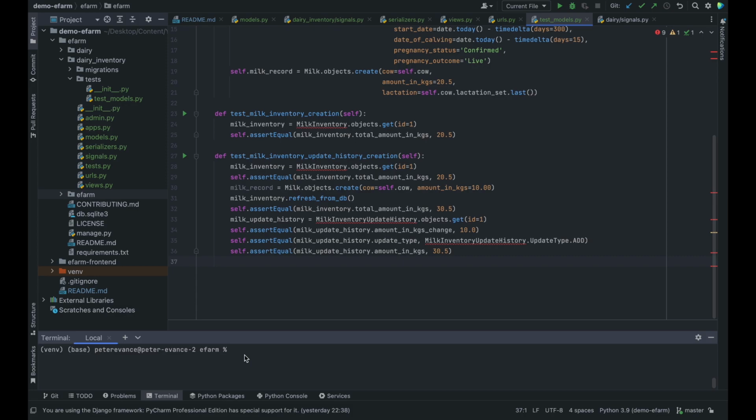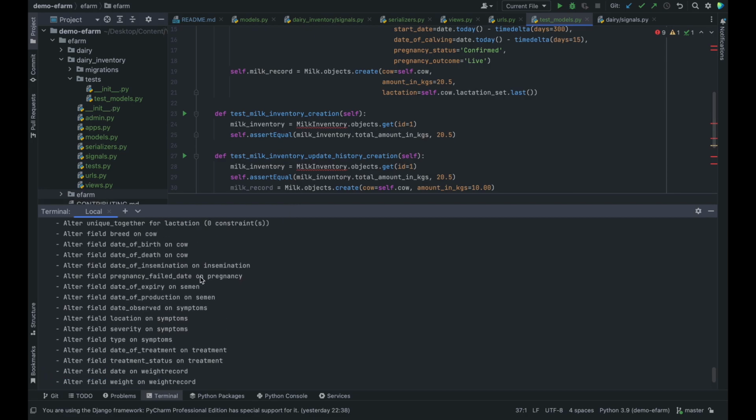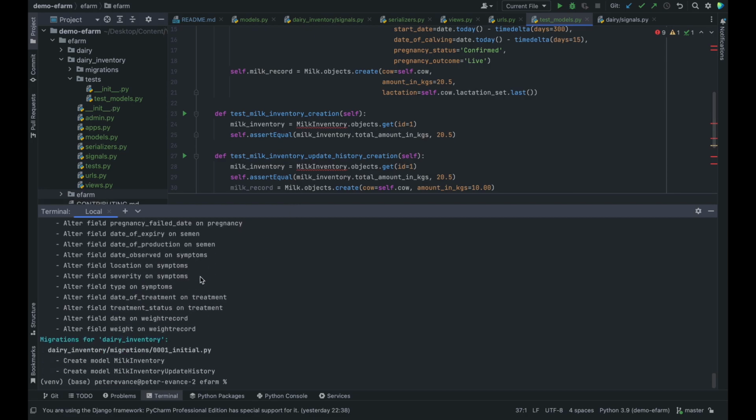So now that we're done with the tests, one more thing that's remaining is to make migrations, actually to apply the new models to the database for our new dairy inventory app. And to do so, we need to run the python manage.py makemigrations. So if we do that, then it will go ahead and create all these migration files. So let's focus on these migrations for the dairy inventory. It created the milk inventory and also the milk inventory update history.